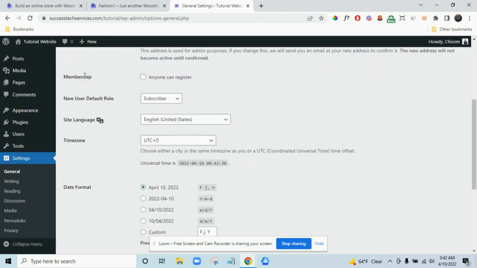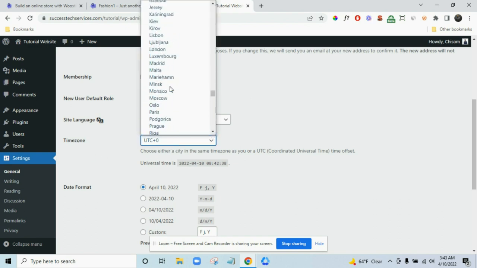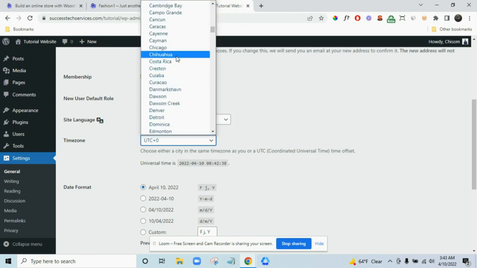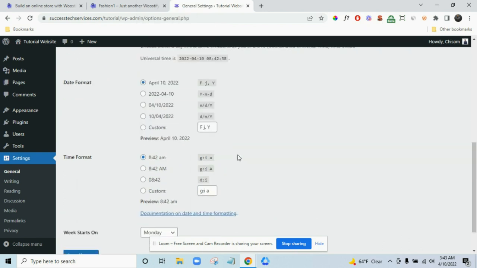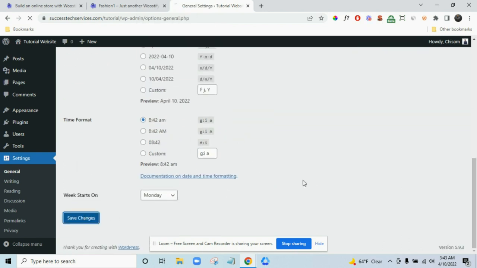Administration email address. Here where it says membership, you want to click anyone can register because you're going to have an account page on this site. Time zone, you want to pick your own time zone. Mine is Chicago. I'm based in Houston, Texas, but my time zone is Chicago time zone. So you want to come in here and click on save changes.